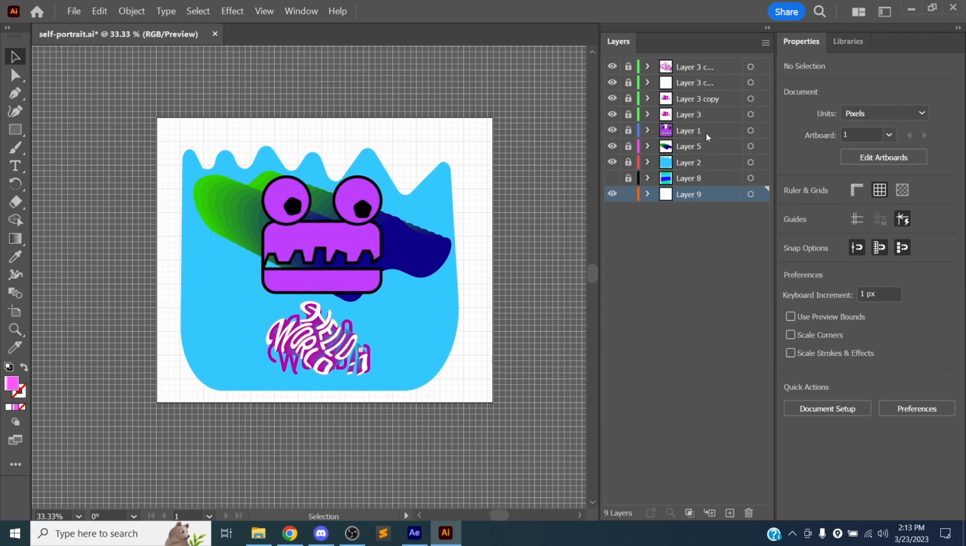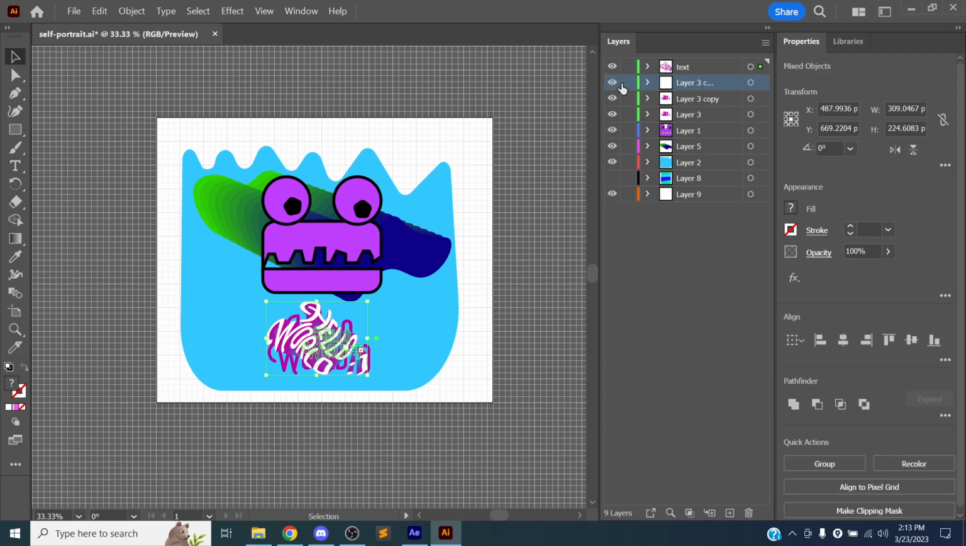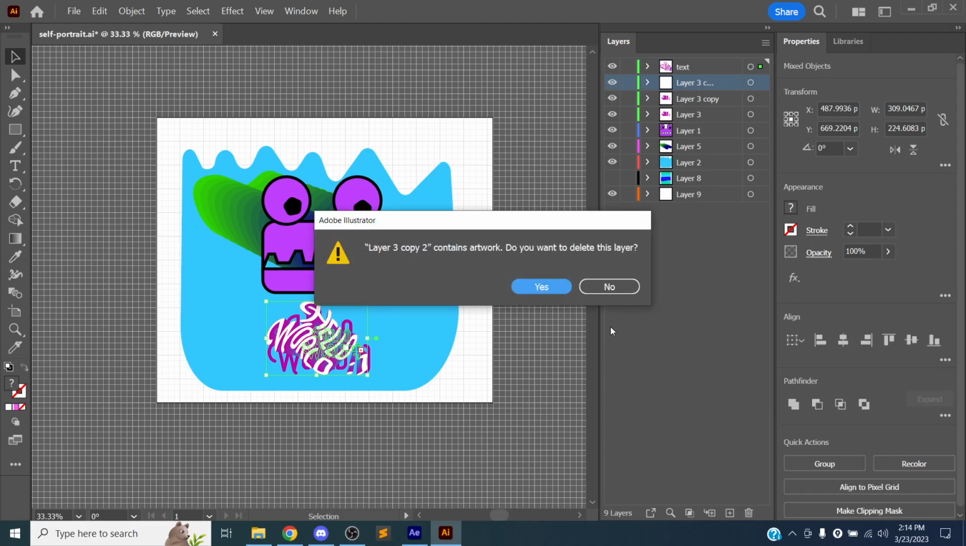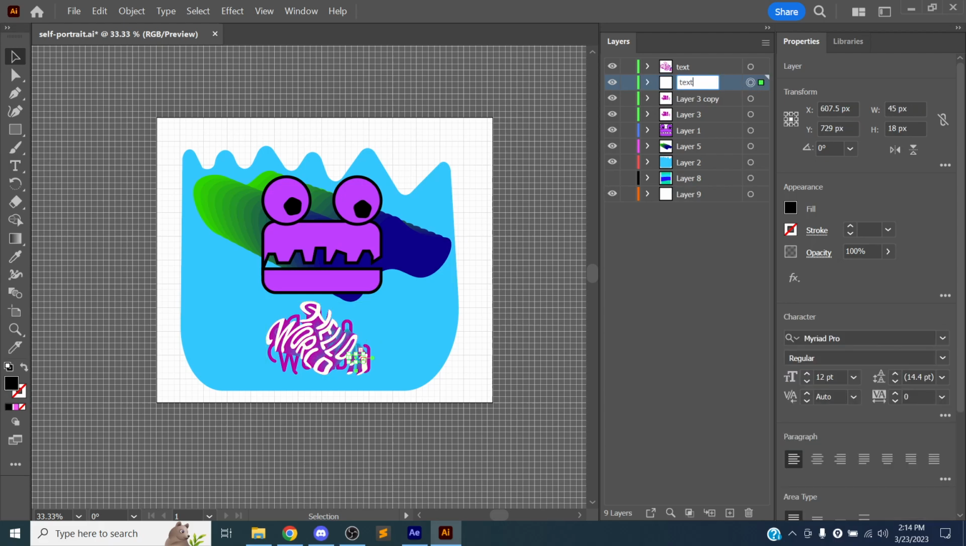Okay, so I have all these layers that don't have good names. I should have done a better job of this before. So I'm going to unlock the layer. Okay, so this is my text. I'll just call this text. This doesn't look like it has anything on it. Okay, it says it has something. Oh, it's behind other text. Call this text.